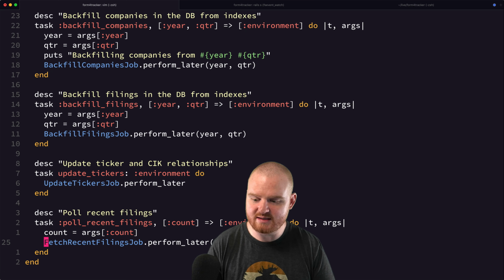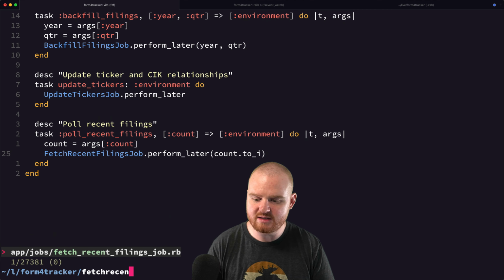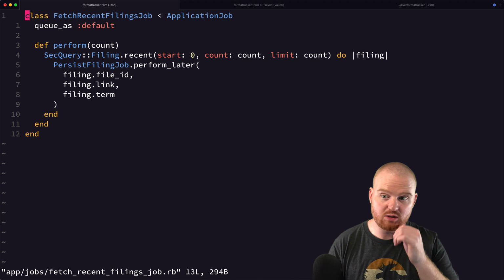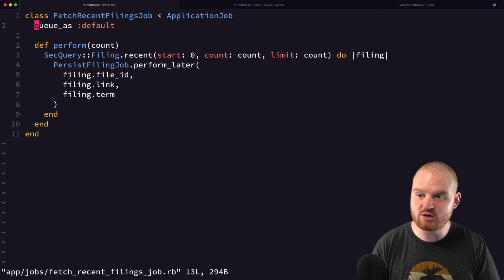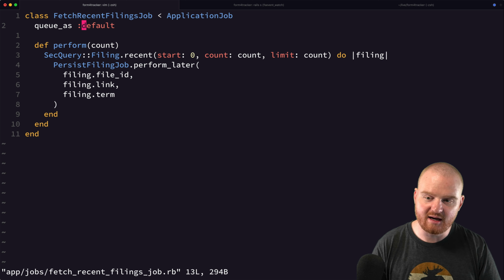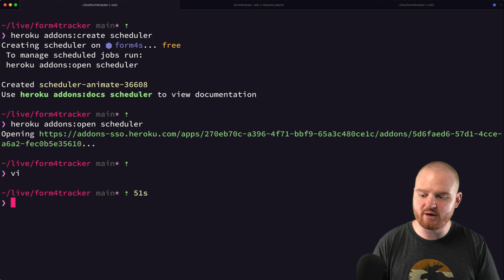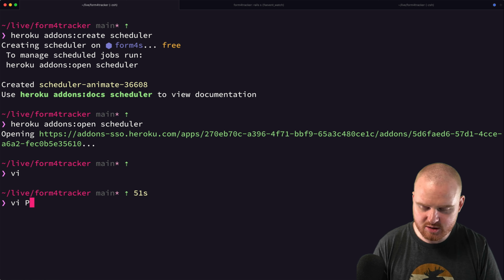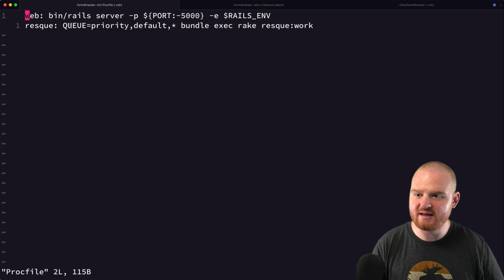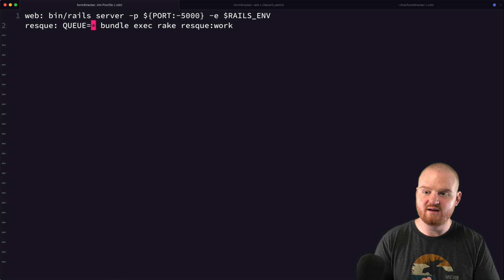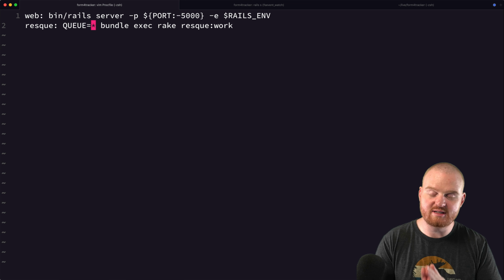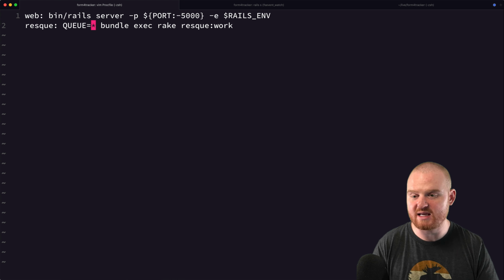The other thing I wanted to do is let's go to this fetch recent filings job and talk about queues. By default, we usually queue things as default. I actually have a priority. When you deploy to Heroku and you're using Rescue Schedulers, you define the queues, and oftentimes we'll say just star, which says take background jobs off of any queue of any priority and execute those when you pass star like this. And this is what I use in most cases.